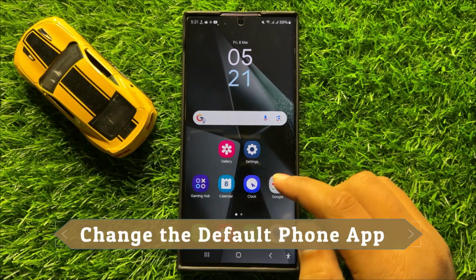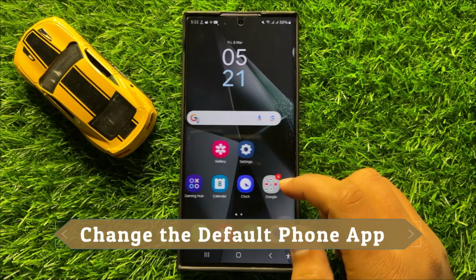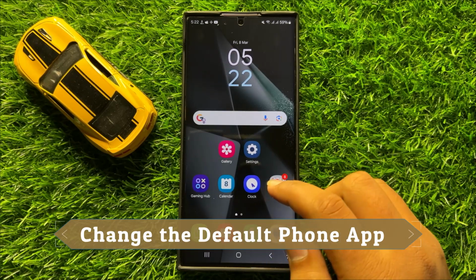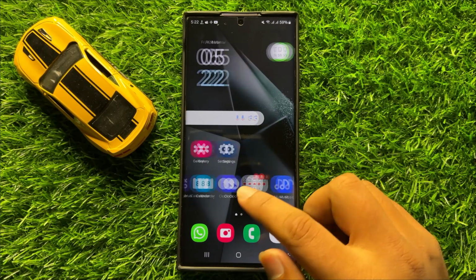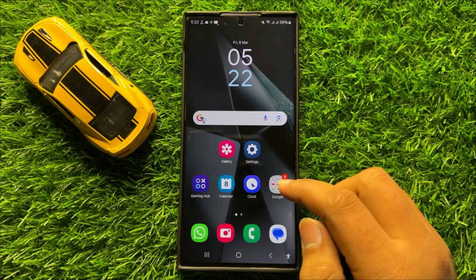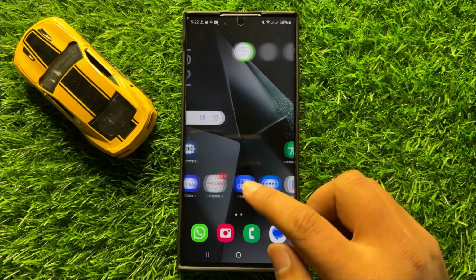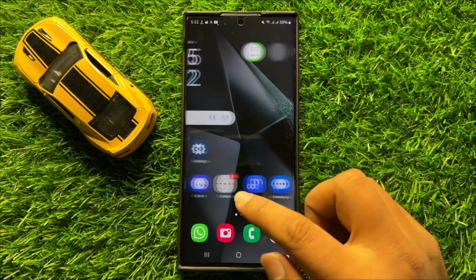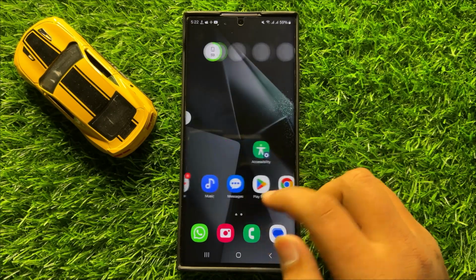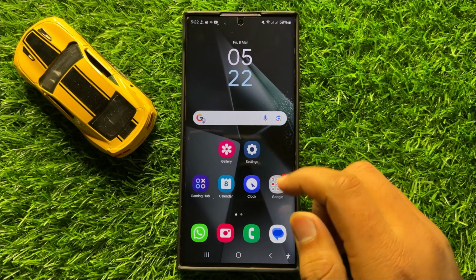Hello everyone, in this video I will show you how to change the default phone app in Samsung Galaxy S24 Ultra. So before starting the video, don't forget to subscribe the channel and also press the bell icon.